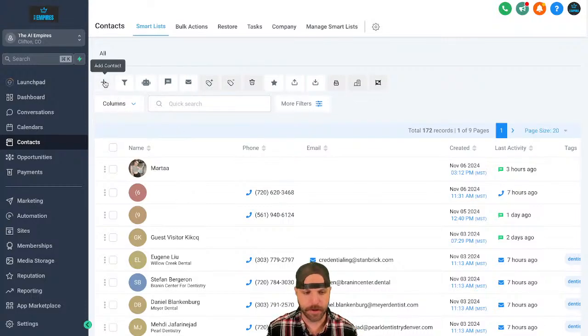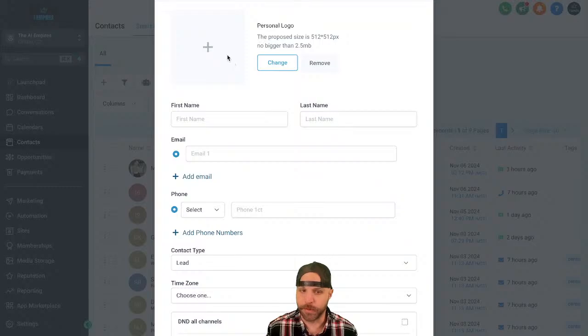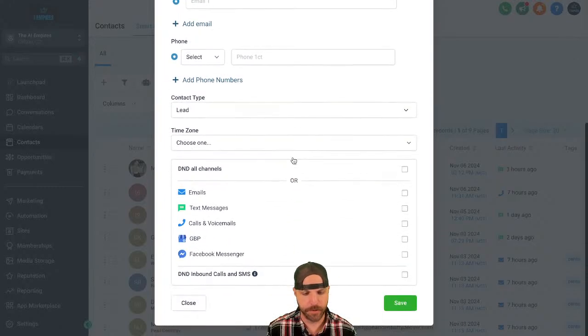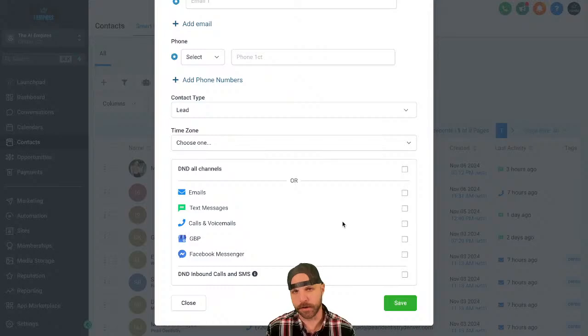How to add a new contact, you come in here to that top left and you click on add contact. You can upload their image, put their first, last name in, email, phone, contact type. Are they a lead? Are they a customer? Because you can work that into different automations depending on what type of contact it is. Time zone, and then do not disturb channels if they've requested, hey, I don't want to be text, but you can call me. You can set that up through here.